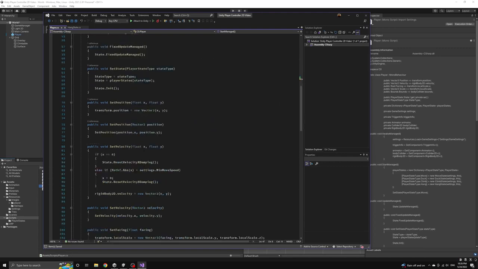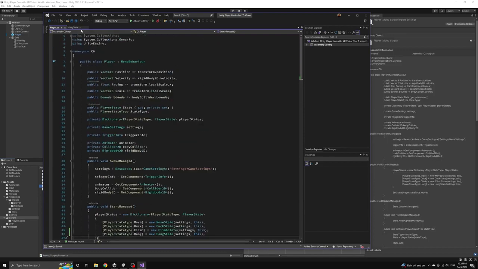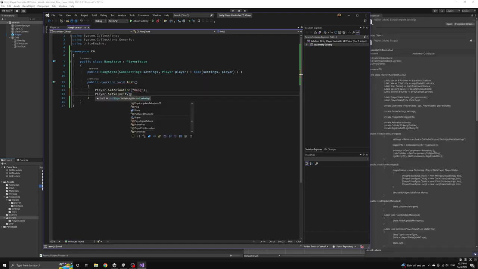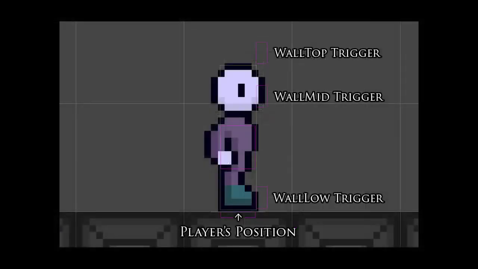Now we're ready to start building the hang state. Let's include the init method for the state. We will begin by playing the hang animation, then we will set the velocity to 0. Remember, this also zeroes out the damping velocity now, and then finally we will turn off the gravity by setting the scale to 0. Now we are going to extend our trigger info component so that the player can sense when they are able to hang on a nearby ledge.